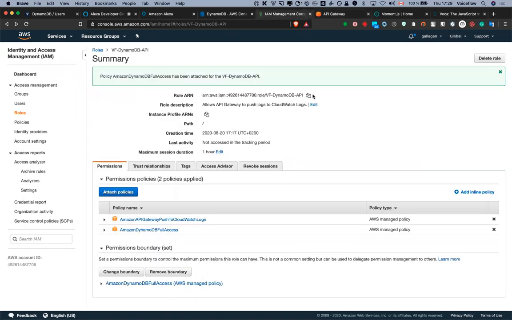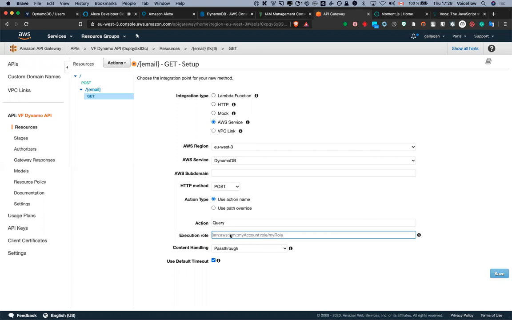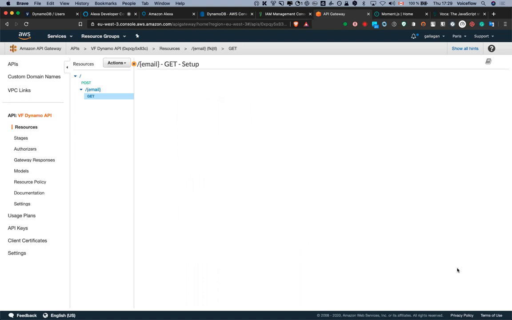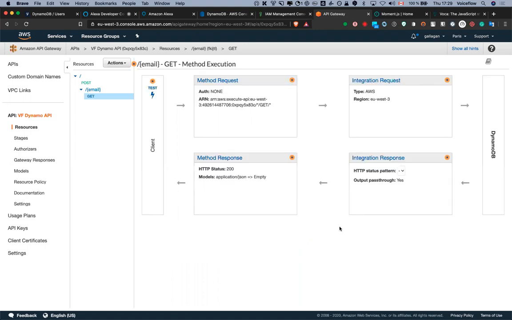Execution role, same. Let's copy paste that and save. The get mapping will be a bit different. We need that for the integration request, but also for the integration response. So request, again, we will tell the API gateway what we are sending and what to do with what we are sending, which will be the email. And the response is what the API gateway will send back to us.